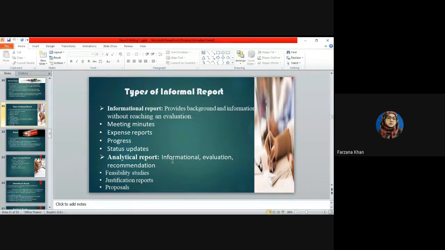So this is informational report. Next is analytical report. Analytical report also contains background and information. It is called analytical report because it contains evaluation and recommendations. You can say it's a type of research.